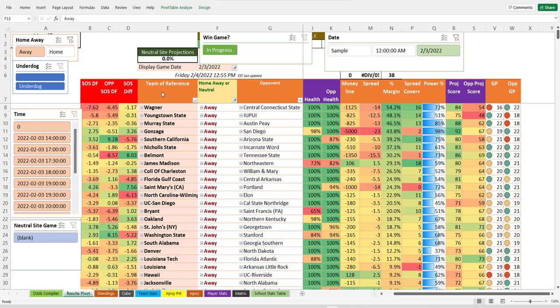It's Friday, February 4th. Let's do a college basketball video, start to finish. How do you update this algorithm and all the little questions you might have in between? We're going to go through the process and show you how to do this.